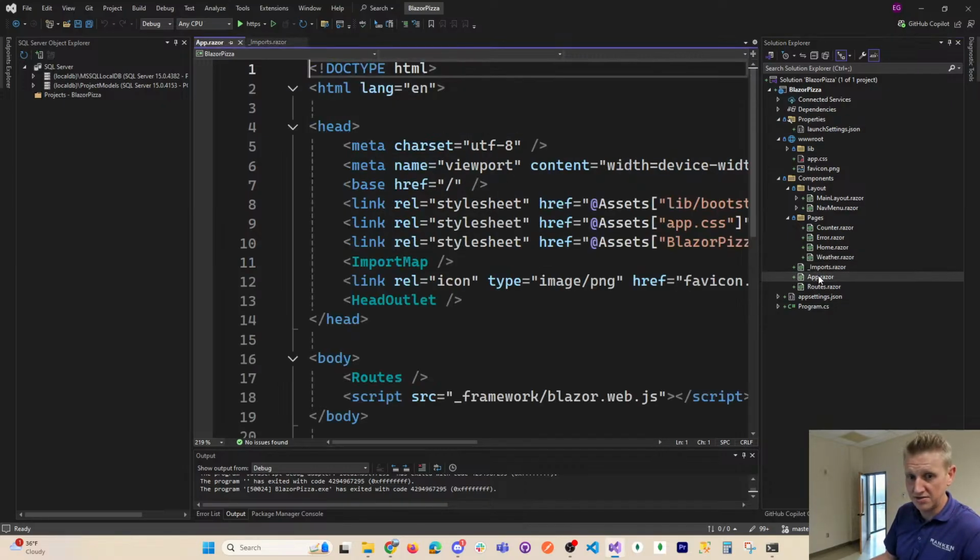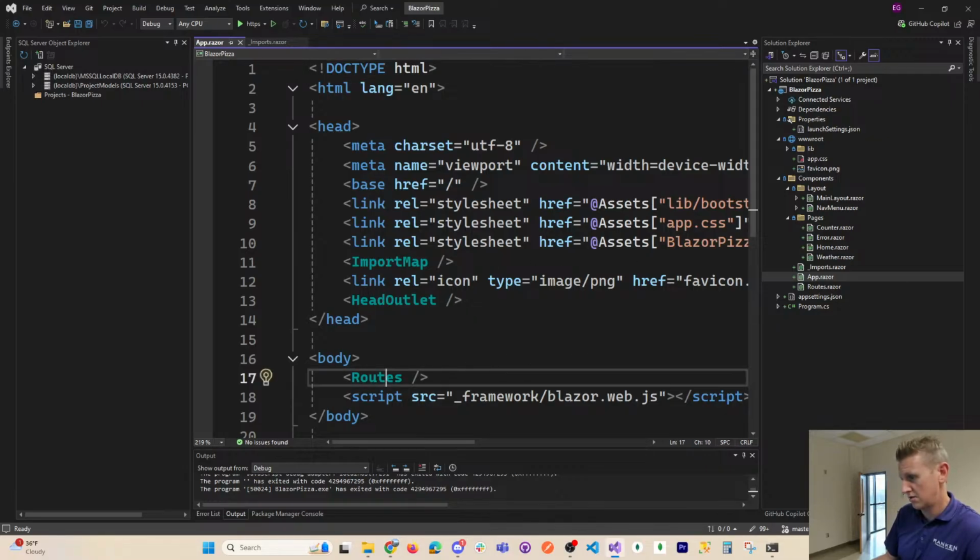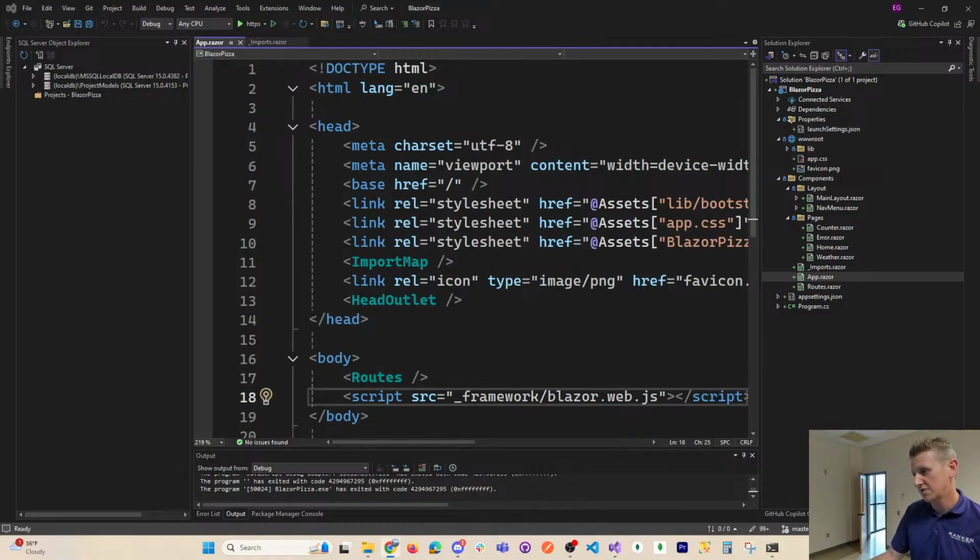Okay, app.Blazor, the root component that includes HTML, the routes component, and the script tag for the blazor.web.js right here. The root component is the first component that the app loads. The routes component sets up the routing for the app.